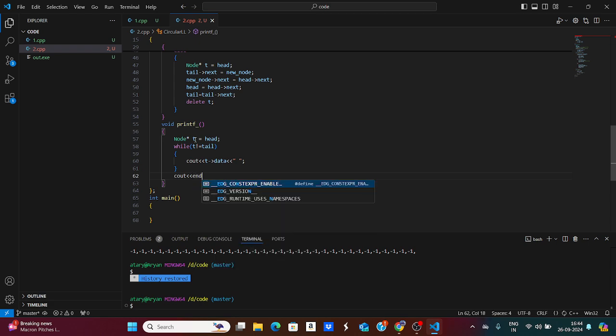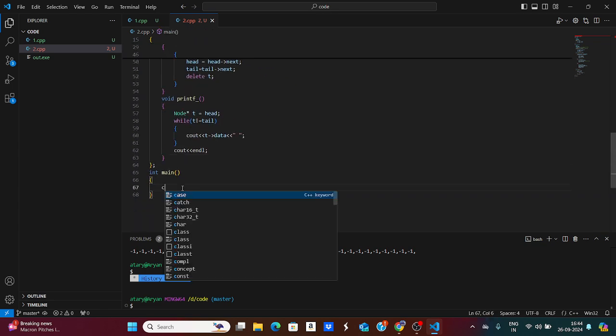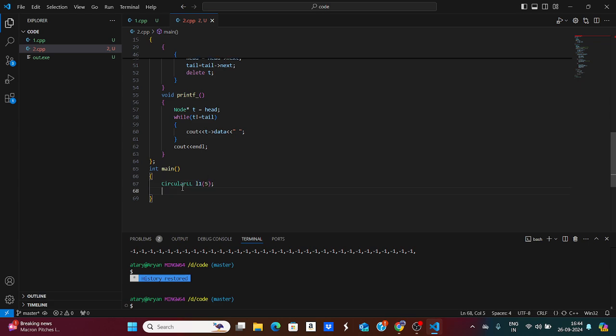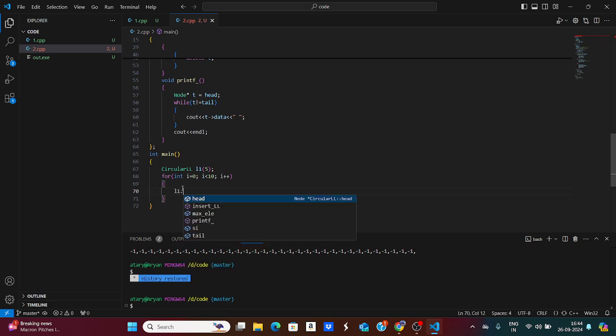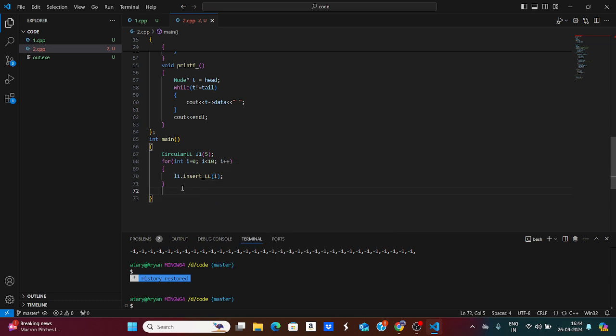Where I can say cout intel. Okay, so this completes my insert. So in my main I can go and create one circular linked list L1 which has a maximum size of 5, for int i equal to 0, i less than 10, i plus plus, L1 dot insert LL of i. Okay, and L1 dot printf function.